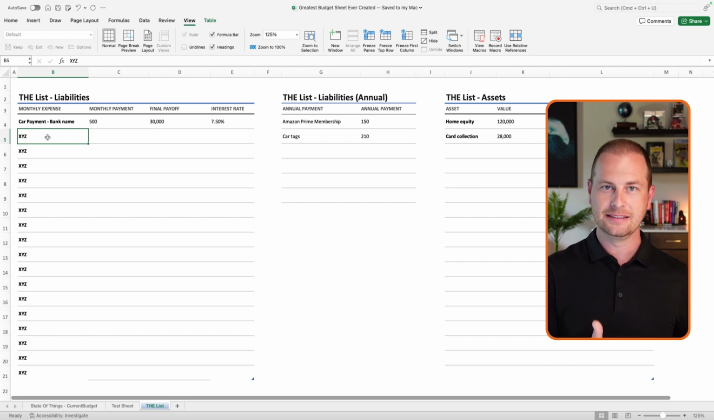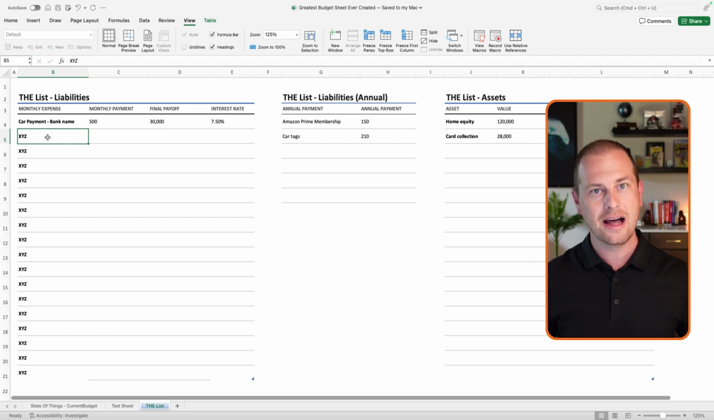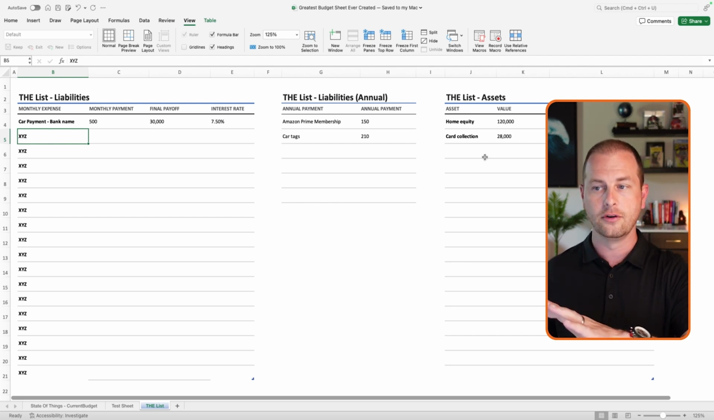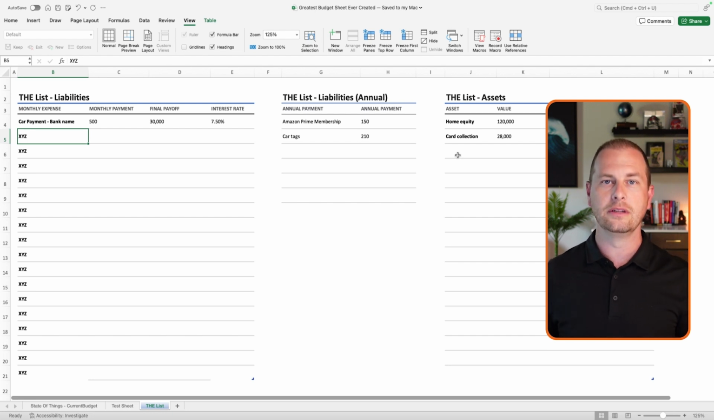Because in the next step, a lot of times what people just get started with is their monthly expenses. And your monthly expenses and income are not necessarily fully representative of what your net worth is. So having a full list of all of our liabilities and all of our assets is really going to help us make smarter decisions when we have it all in one place.